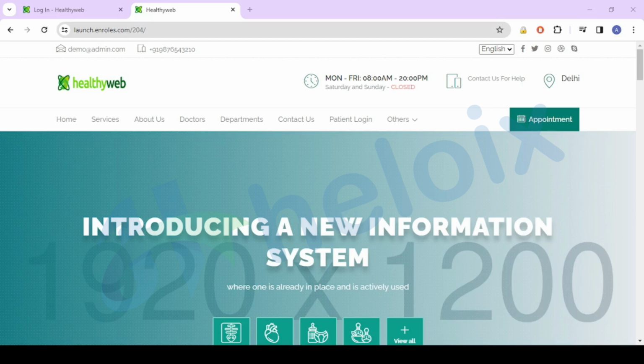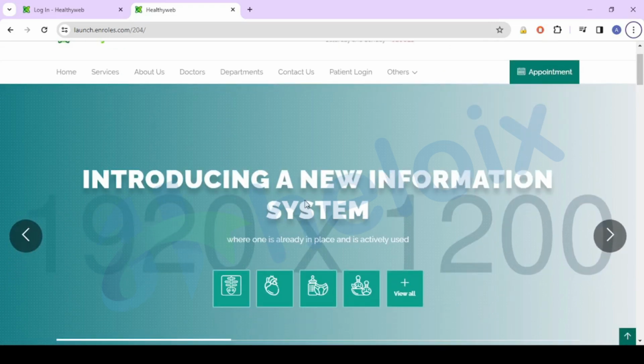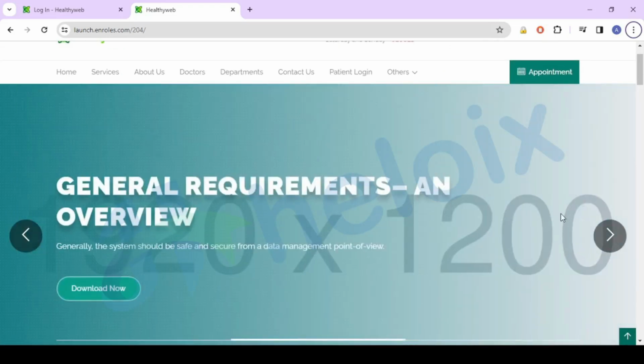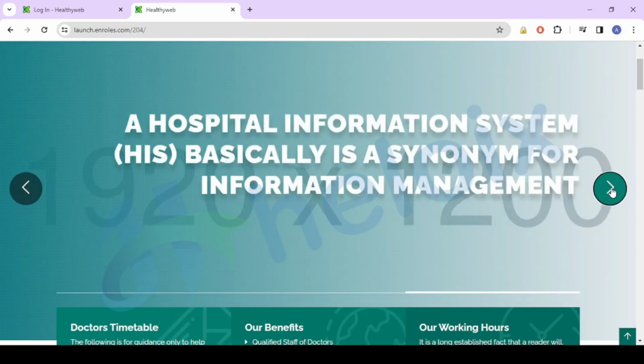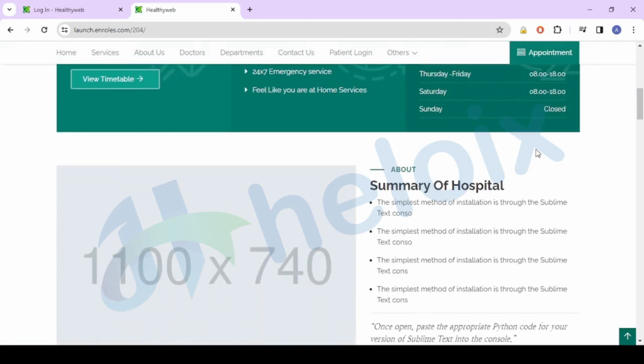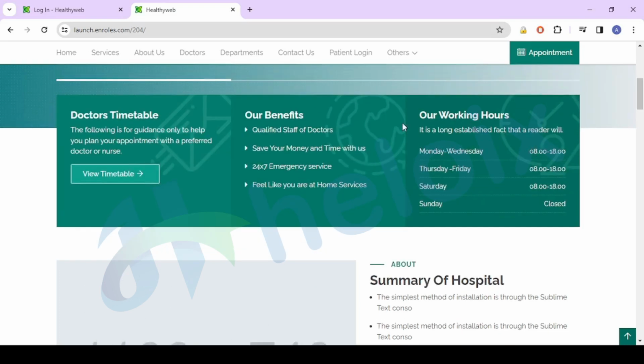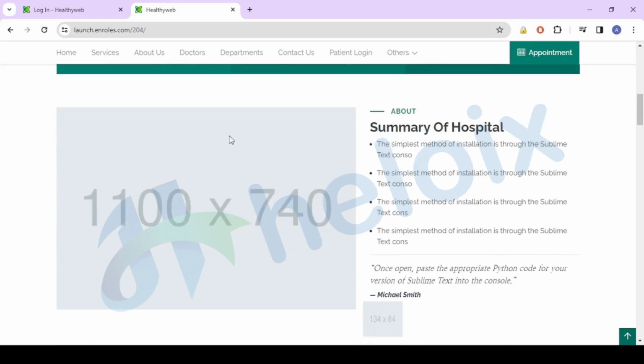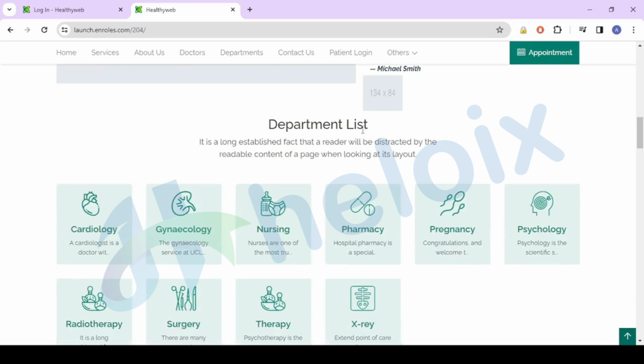Let me show you all the things one by one. Okay, so this is the front end. Here you can check the banners, which you can update from the backend. See, these are packages. Here you can check other details like working hours, our benefits, doctor timetables, a summary of the hospital, and which departments we are working in.